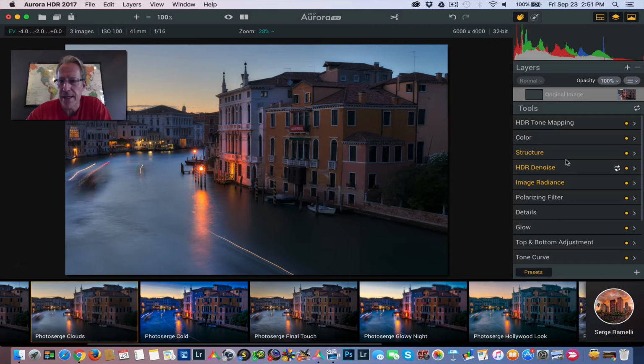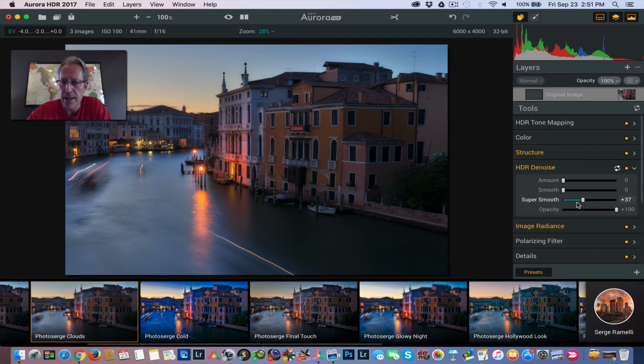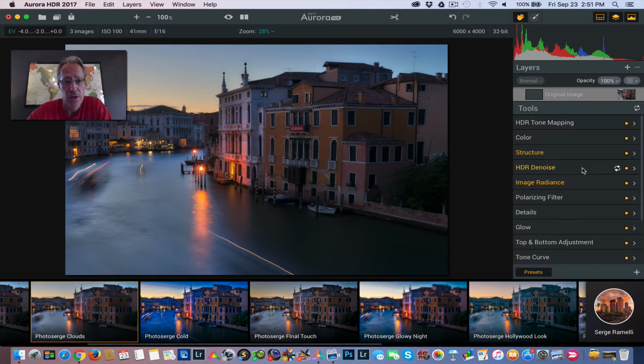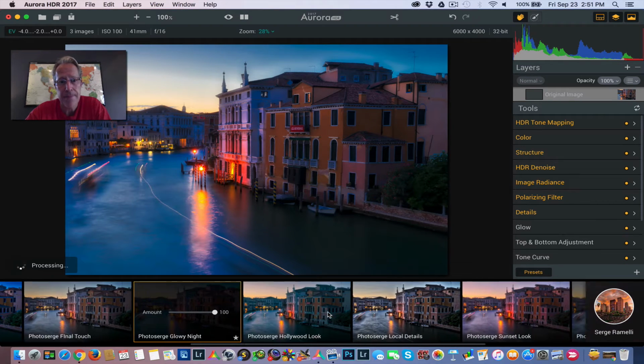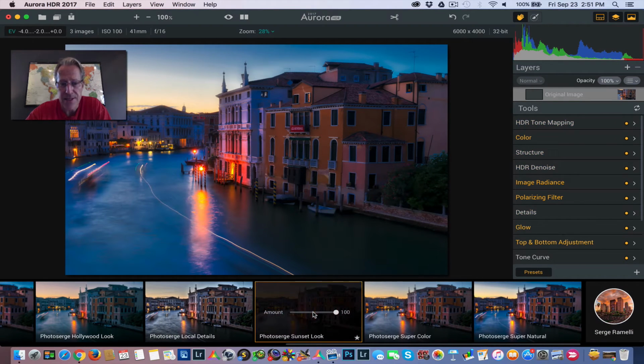I love doing that. And if you look in here, you can see he applied a lot of super smooth and the denoise to smooth out some of those areas. And it's something I do in a lot of my images anyway. So this glowy night looks pretty sweet. And I like this sunset look.